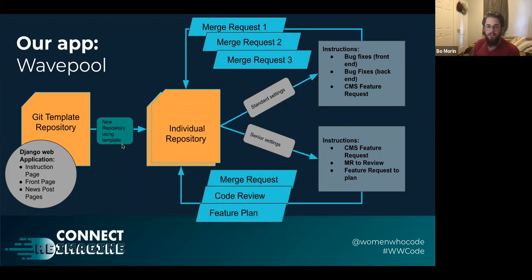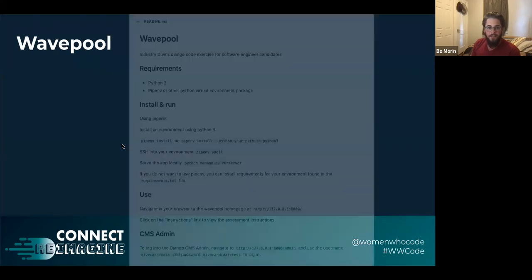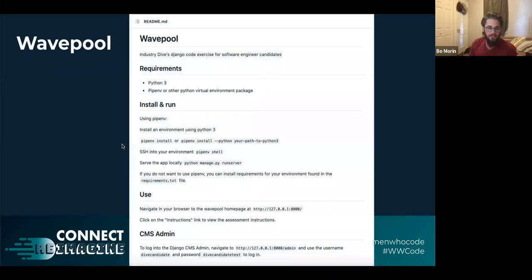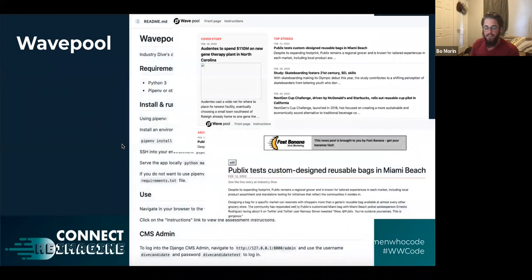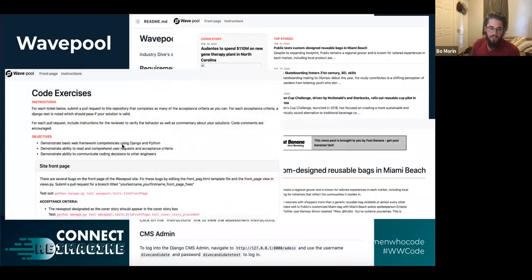Here's just some screenshots of what it looks like. A simple standard Git README with requirements and the installation and run instructions, and then next steps for the candidates. And then we've got a news post landing page that kind of looks a lot like our actual news post site, individual detail pages for each news post, and instruction pages giving them exact details on what to do for each of the code prompts.